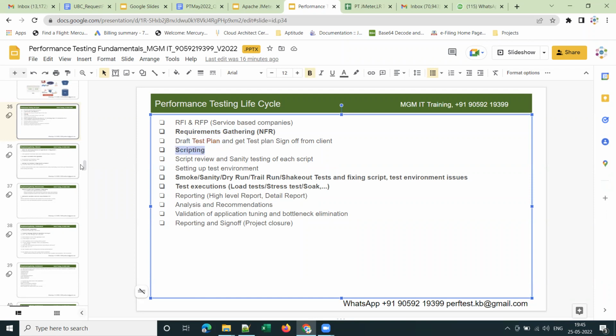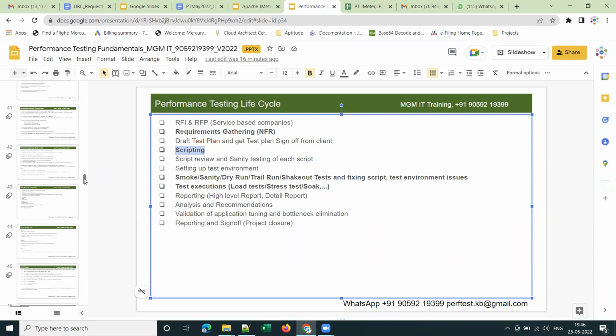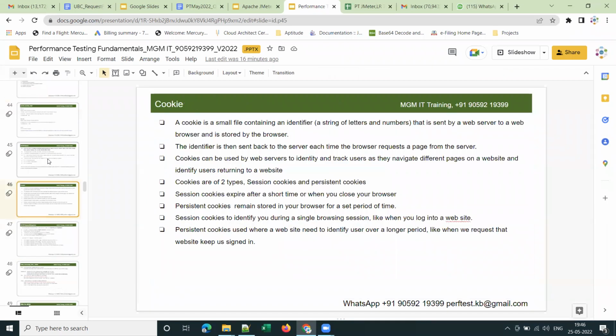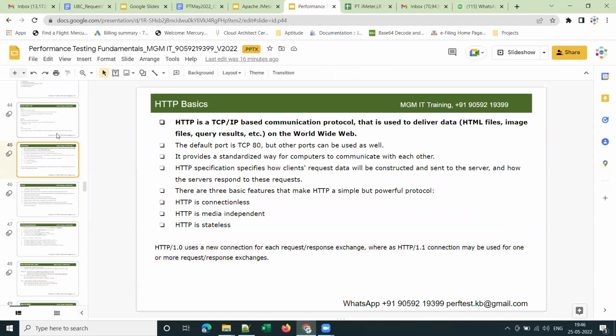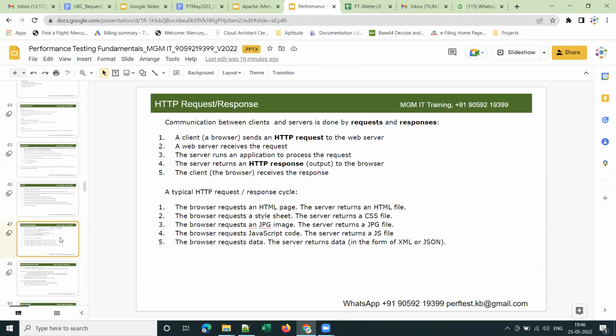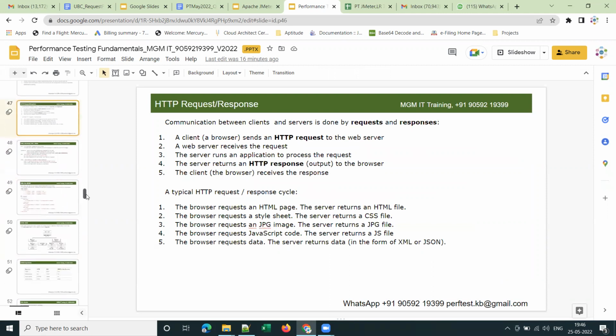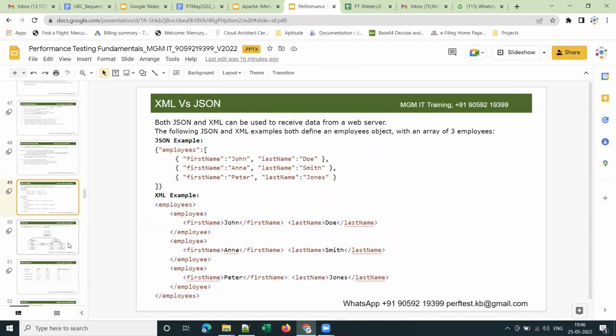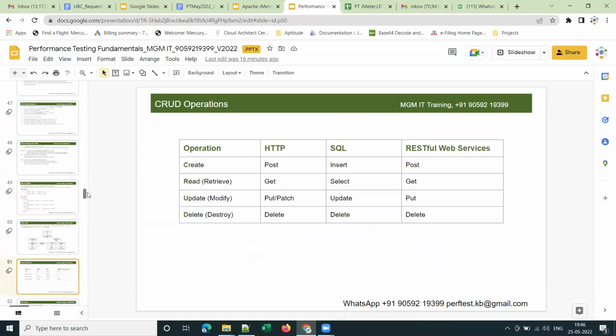If required, I need to explain a few more basic concepts and definitions, like HTTP basics, what a cookie is, what the request-response cycle is, and what CSS, JavaScript, and XML are. Then I will start scripting most probably from next week. Okay. I will stop here, guys, for today.